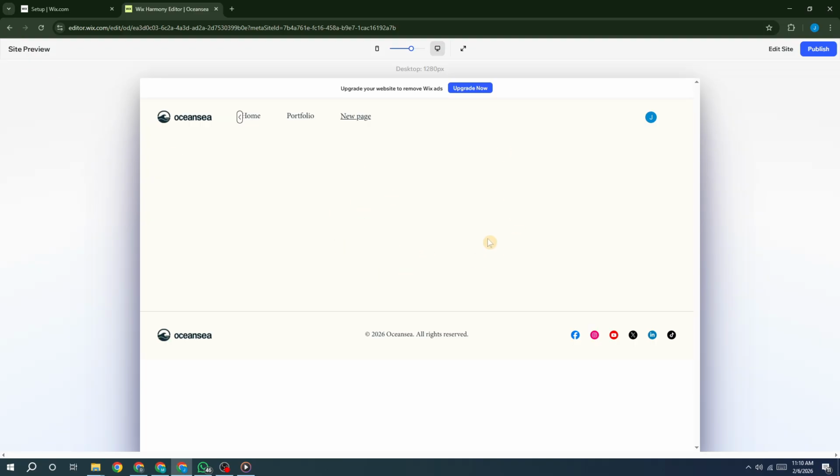And that's all there is to it. By following these simple steps, you'll be able to link buttons to internal pages in Wix and improve your website's navigation effortlessly.